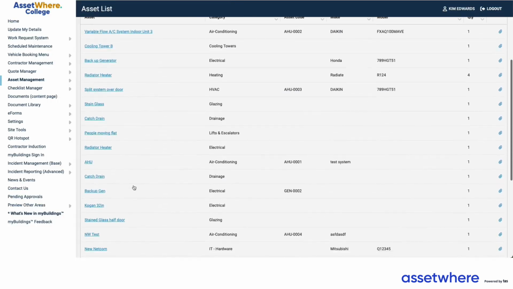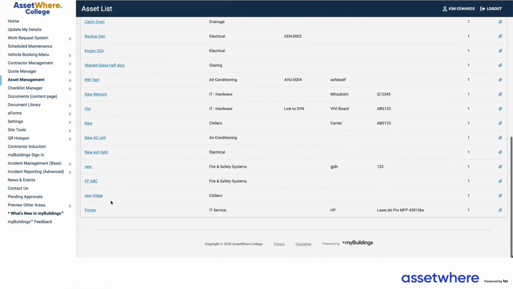And then when I look at all of the assets in the Adams building, when I scroll down, here is the printer that I've just added. It's that simple and easy to do that from the comfort of your own desk.